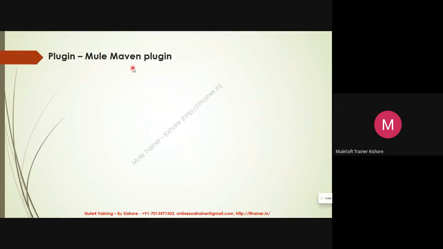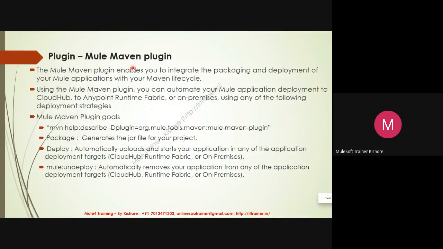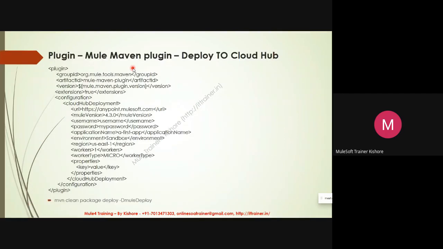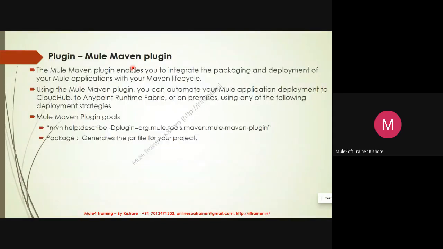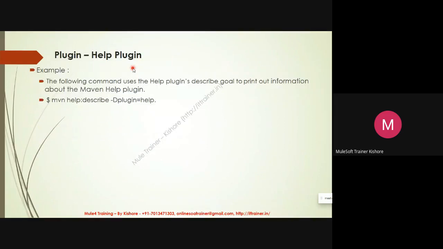What else? Mule Maven plugin. So till now, till this slide, help plugin, this is completely a Maven concept. The last part is a plugin you use to deploy your code, but I don't want to do that. So that is why I try to capture as much as possible in the Maven. Hope this has given you a detailed idea of Maven.